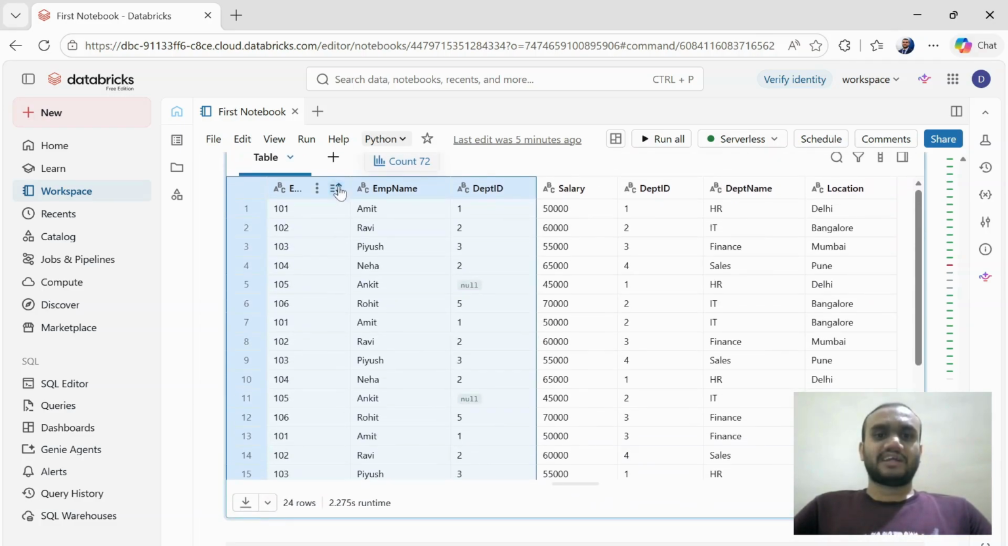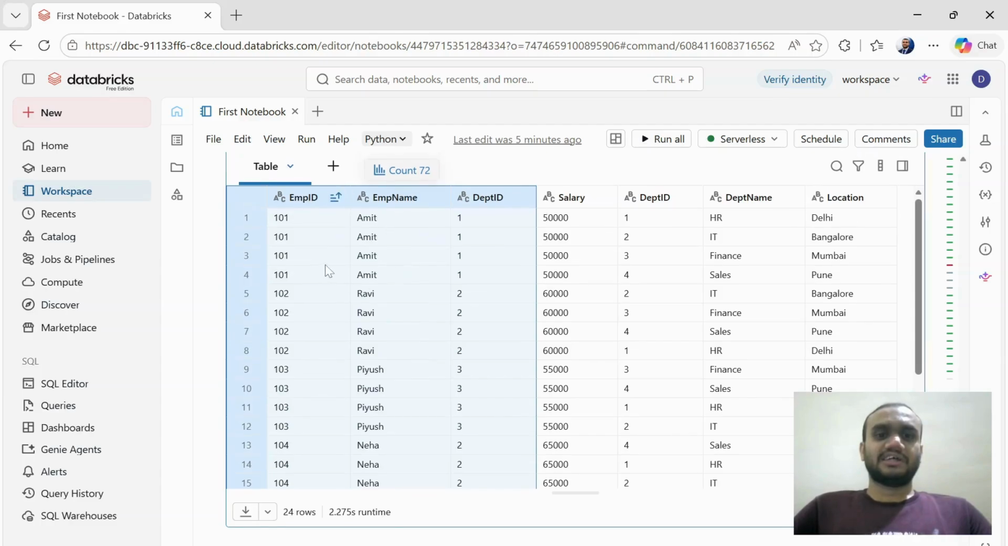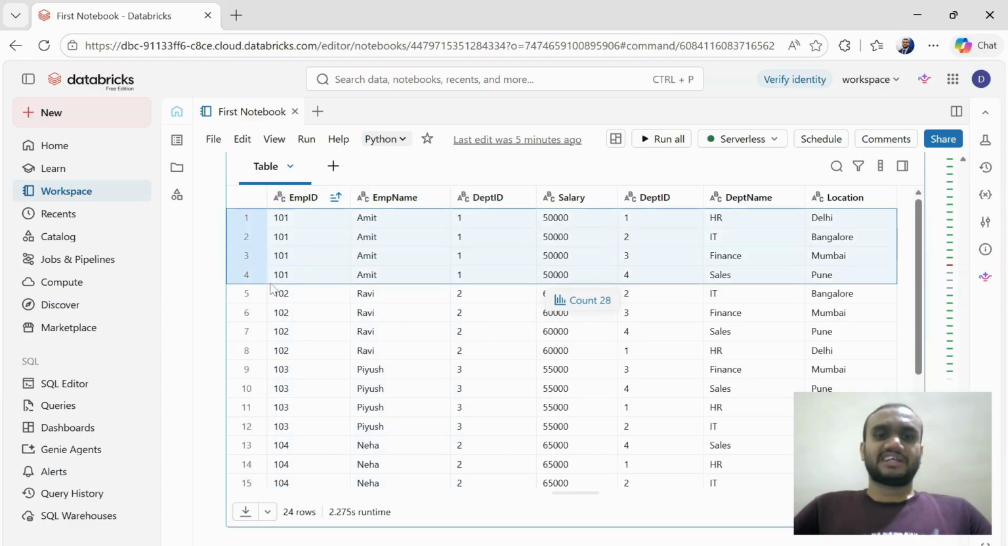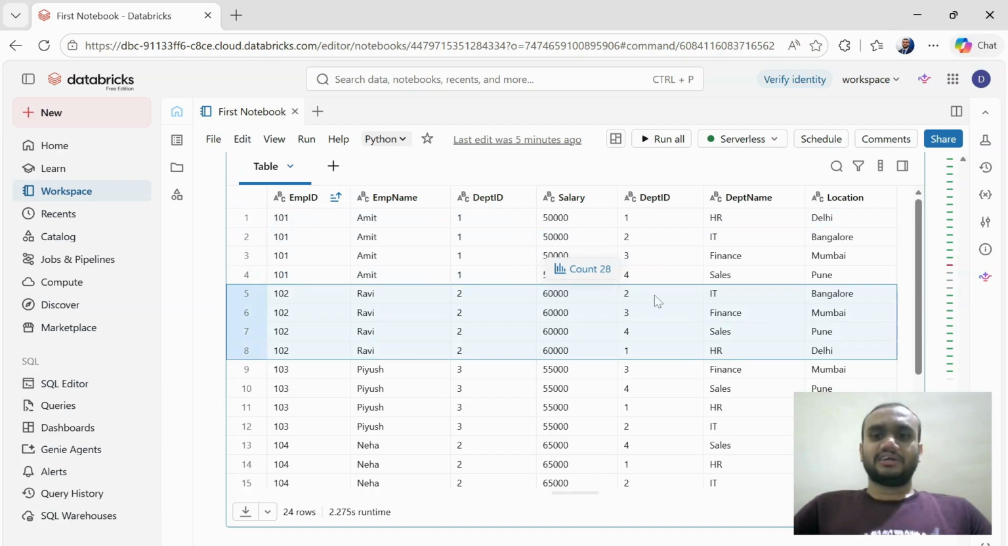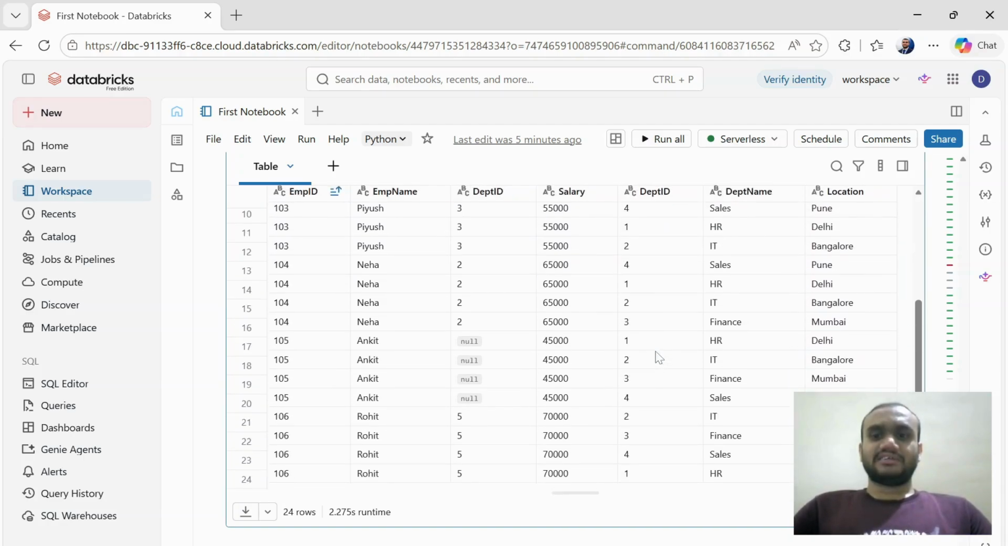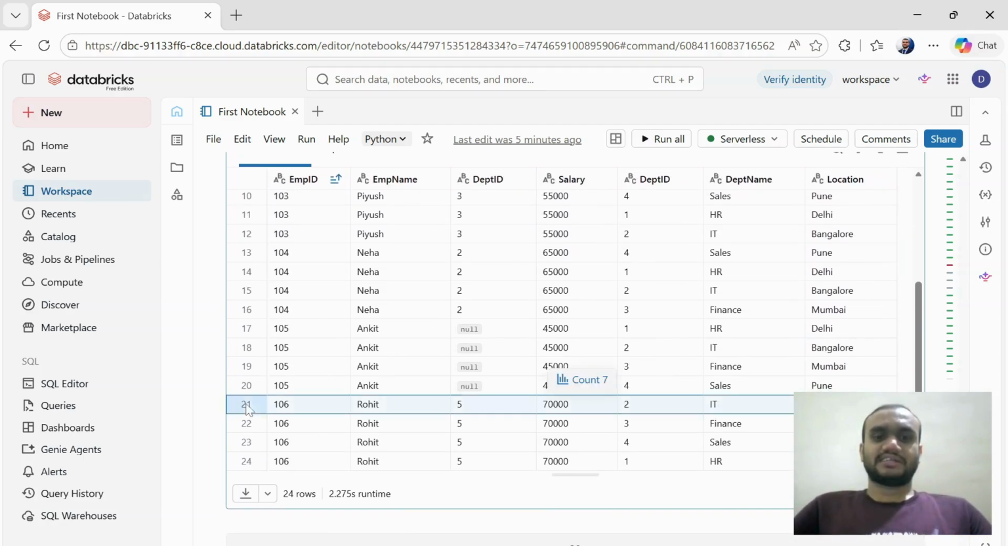So you can see, I just sorted based on this employee ID. Employee ID 101 is connected with all 4 department IDs: 1, 2, 3, 4. Employee ID 2 is connected with 1, 2, 3, 4, all 4 departments. Likewise, you can see 3, 4, 5 and 6. So employee 106 is also connected with 1, 2, 3 and 4, all 4 departments. So all of your employees try to join with each and every row of your department.